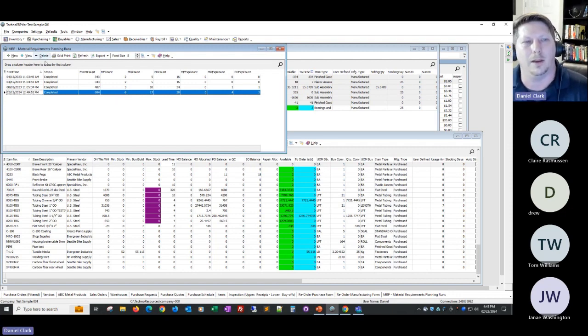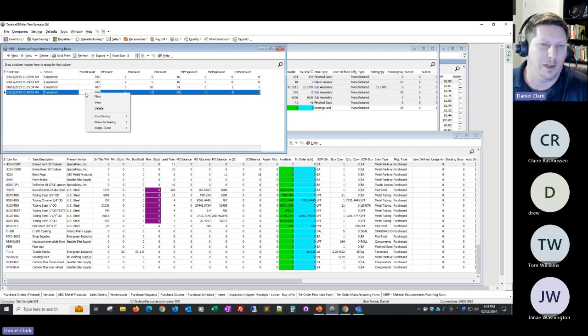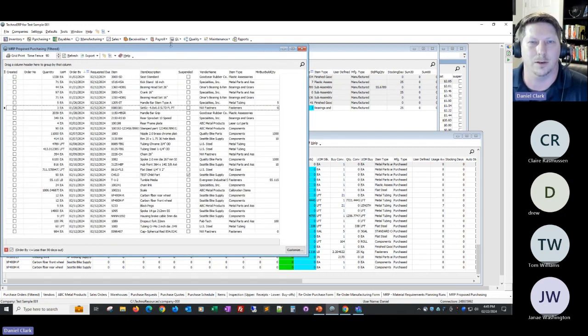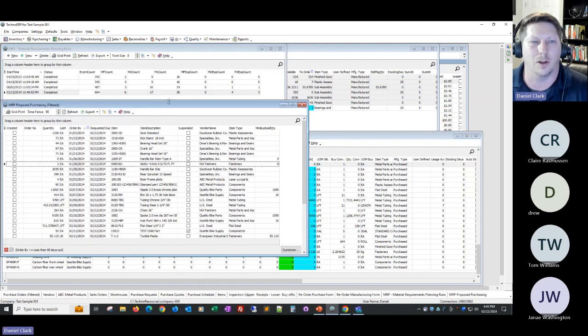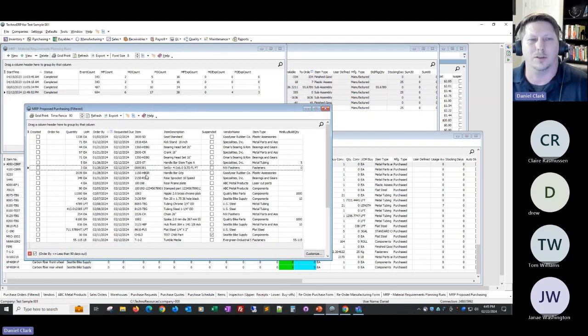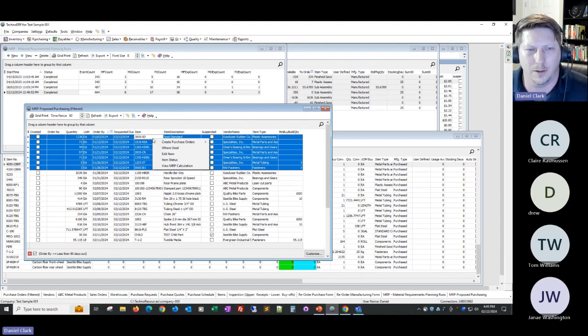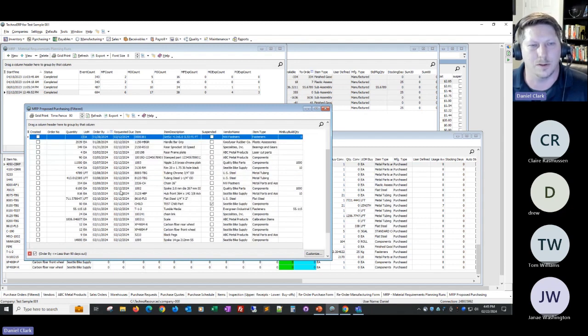Now on the MRP, when you do an MRP run and it completes, you can right click on it and go to purchasing and look at what proposed purchase orders it thinks I should do based on looking out. And then you can convert those to purchase orders right from here and track which ones you've already turned into purchase orders versus which ones you haven't.